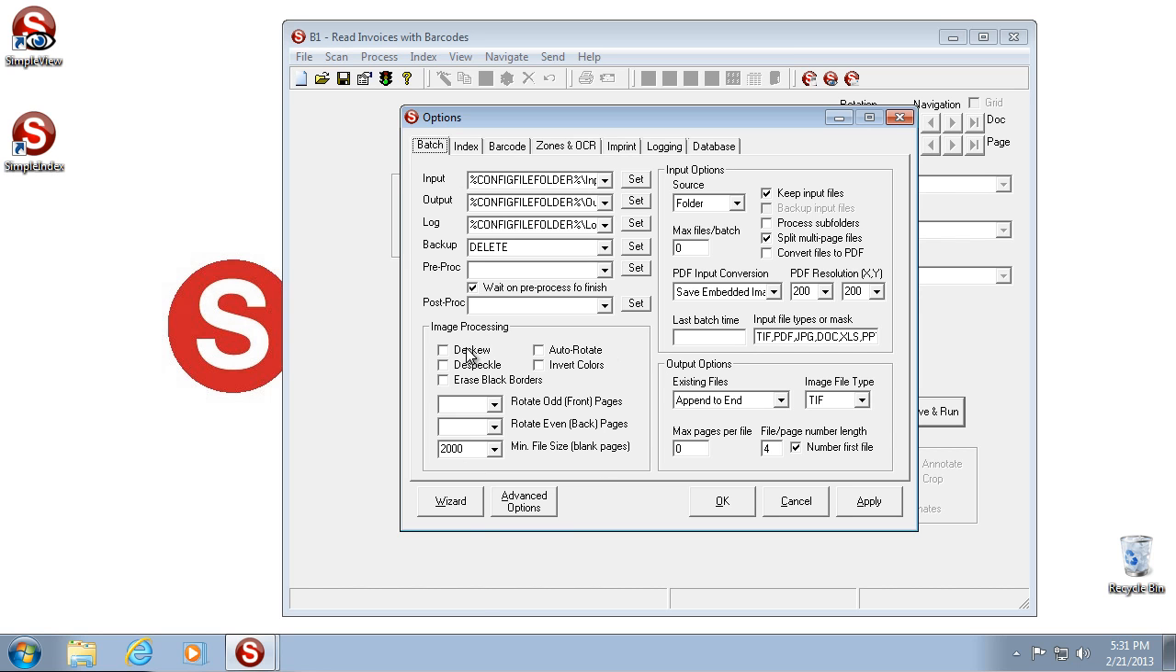So the first option, Deskew, just what it sounds like. It's going to take any slight misalignment out of the images. It straightens them up essentially. If they fed through the scanner a little bit crooked, this will make them nice and straight.